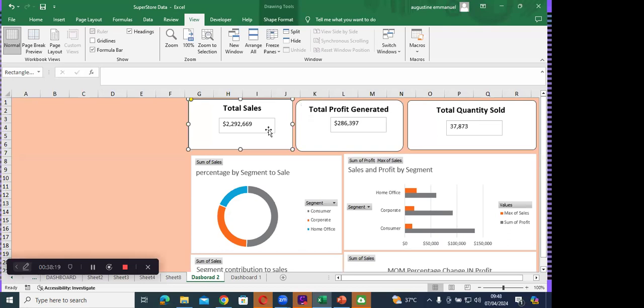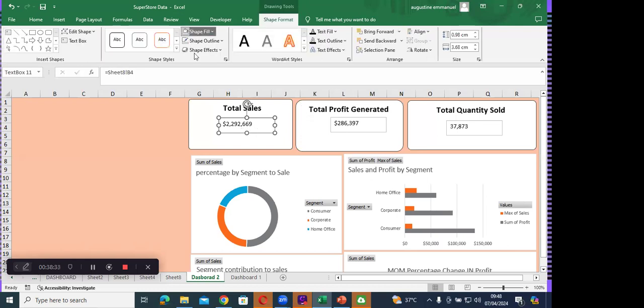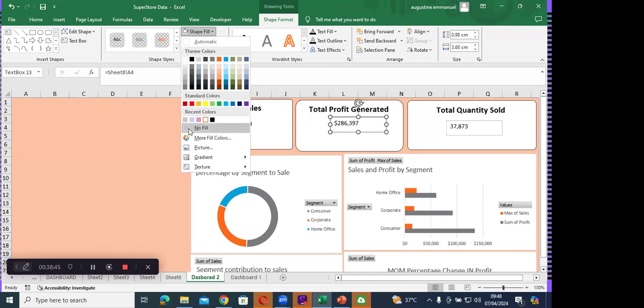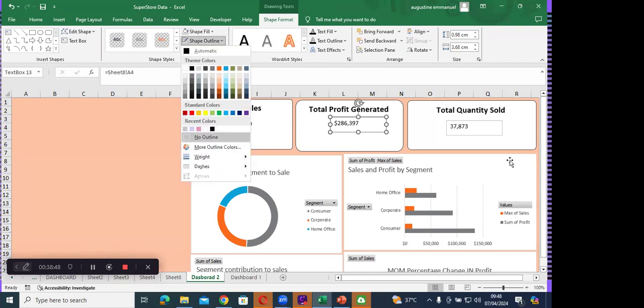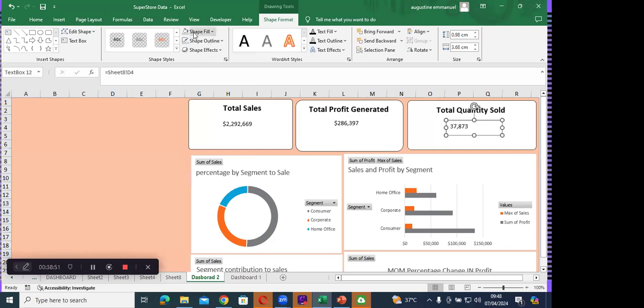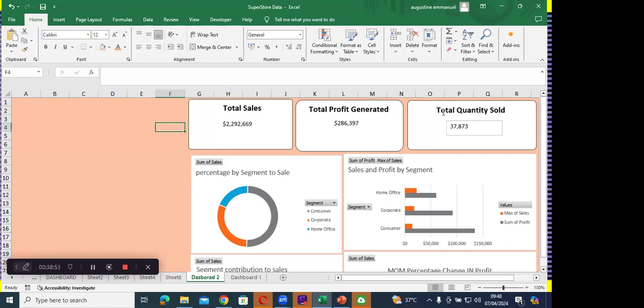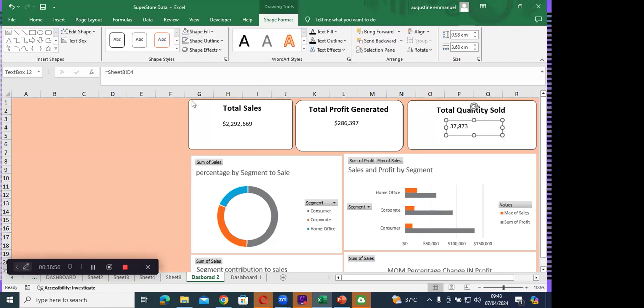So now, looking at this text box, we need to format it. So let's format it to take off this border line. So click on shape format, then click on shape fill, no fill, then click on shape outline, no outline. Click on this text box again, go to your shape fill, no fill, then go to your shape outline, no outline. Do the same thing to this one, no fill, and no outline.